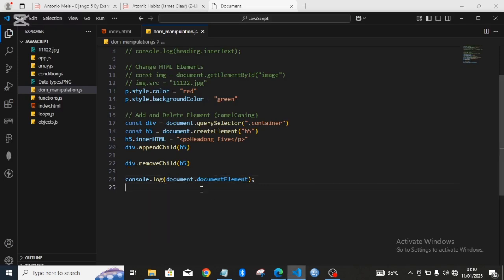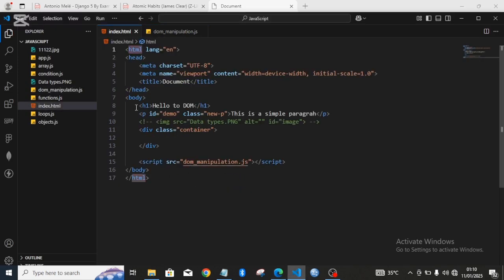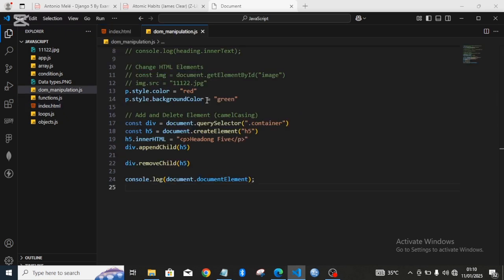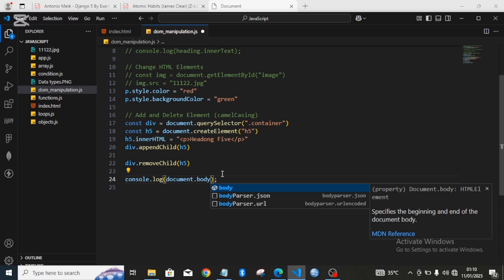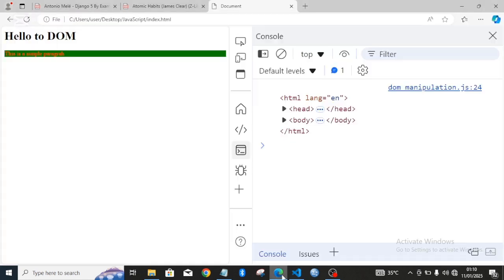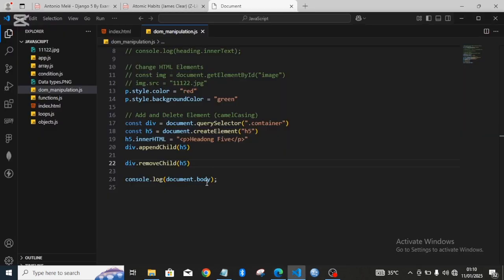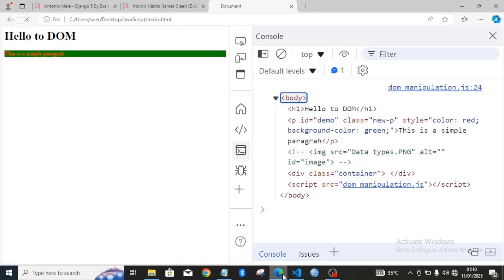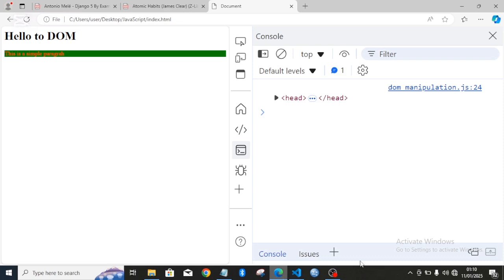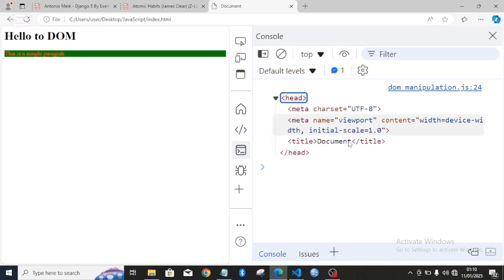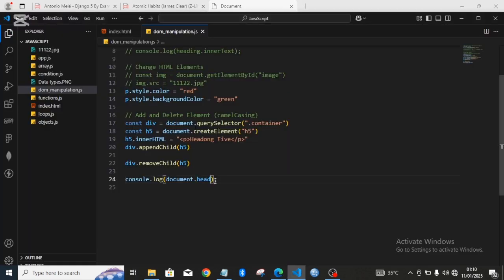Yes, but if I am only interested in just the body, I can just say HTML.body and it will give me the body alone. Yes, and here is the body. Same thing, I can say HTML.head and it gives me the head tag. Yes, I hope we are following.